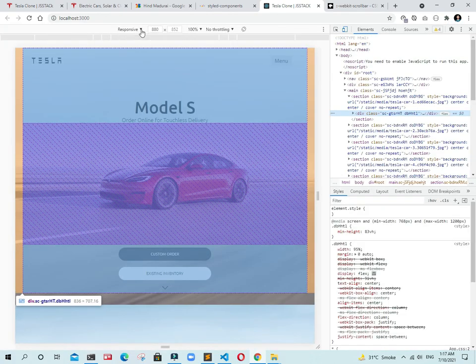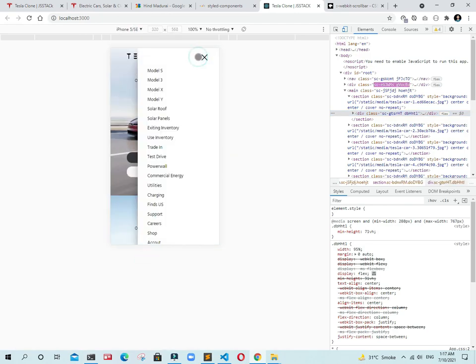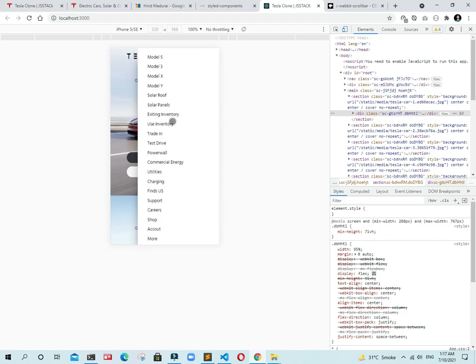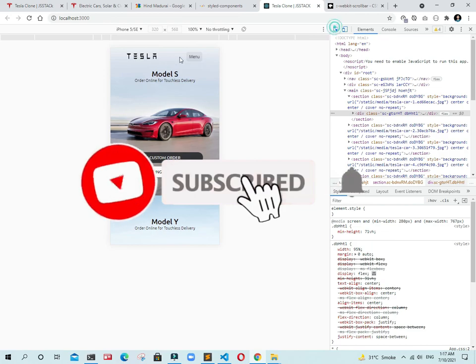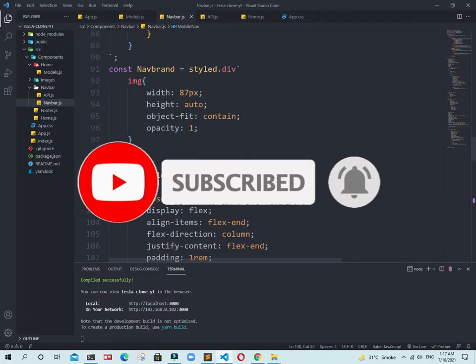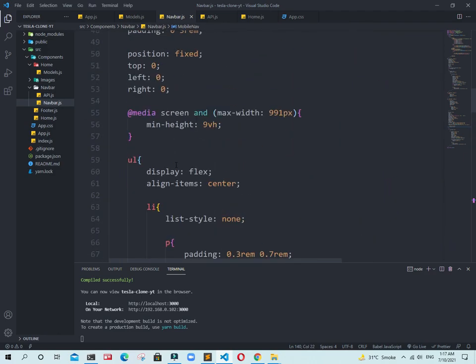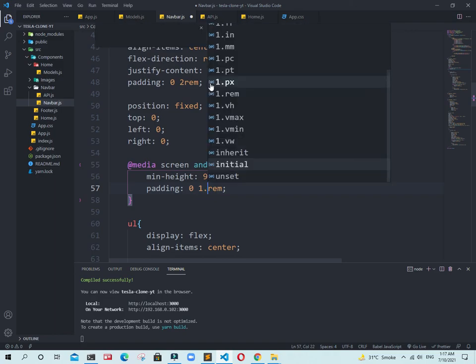Guys, when I go to this small screen, it should work. Okay, in the iPhone SE, when I open the menu, really guys, there's no scroll bar showing there, and it's really awesome. Now maybe we need to decrease some padding on small devices. So go to the main nav, and instead of this 3rem, use 2rem, and also write 1.5rem.